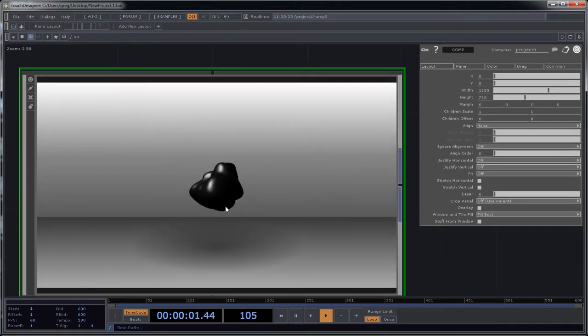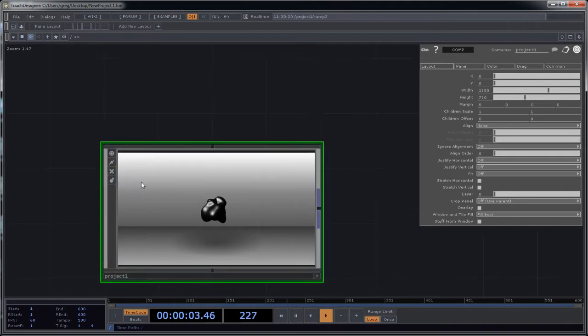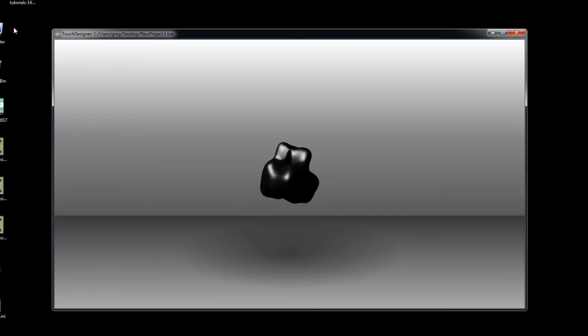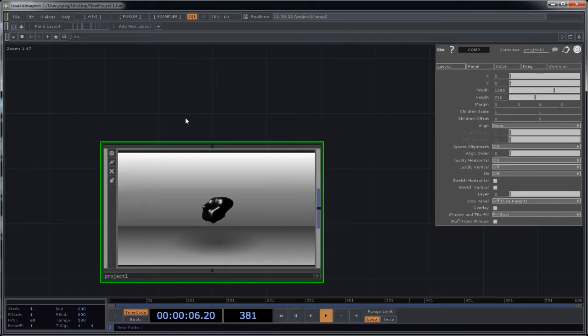And if we then decide that we want to go into perform mode, we can just click the button at the top left here, and we can see that we have our sphere on its own. And if we then press the escape key, we can come back out, and then we can zoom back into our project again.